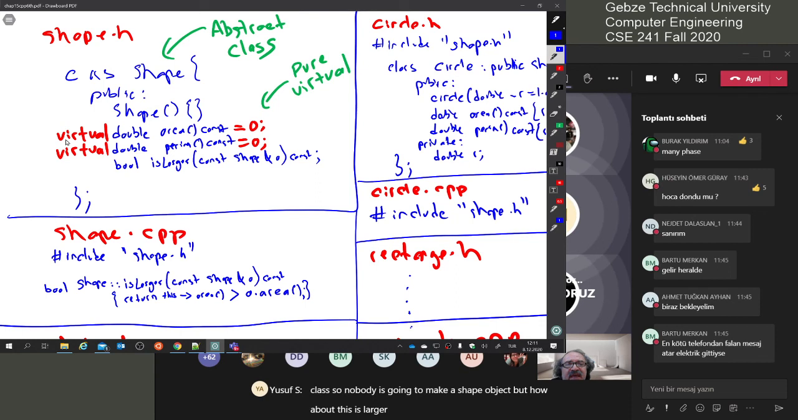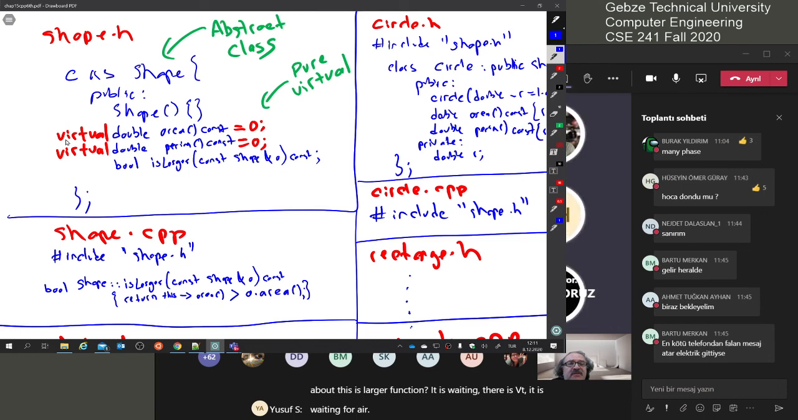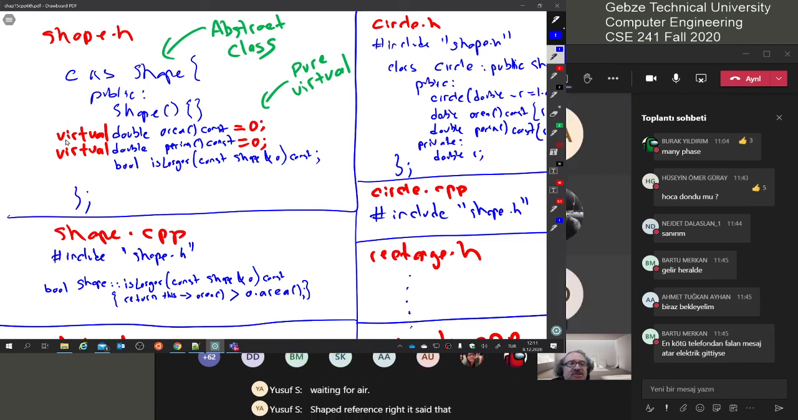It is waiting for a shape reference, right? It says that send me a constant shape reference and I will work. But how can I obtain a shape reference? Because there are no shape objects.